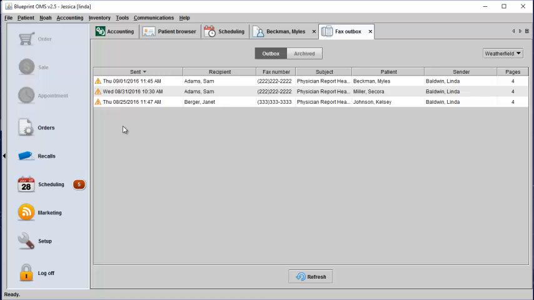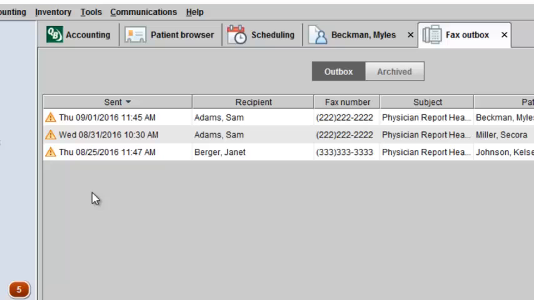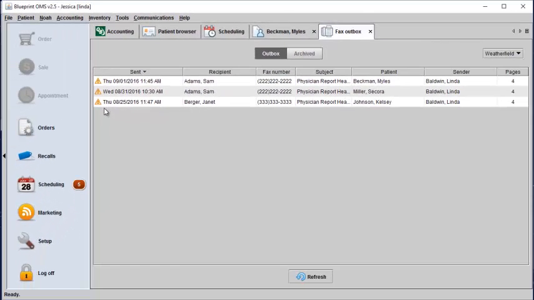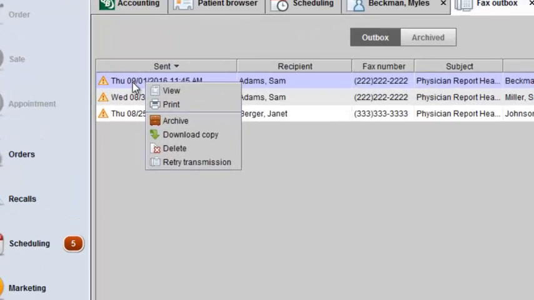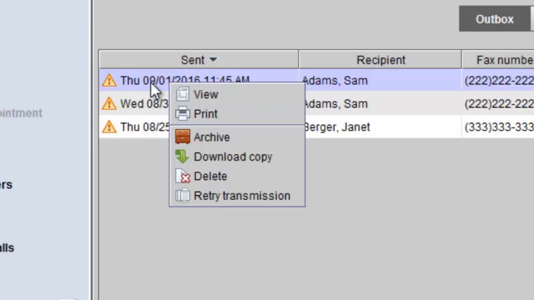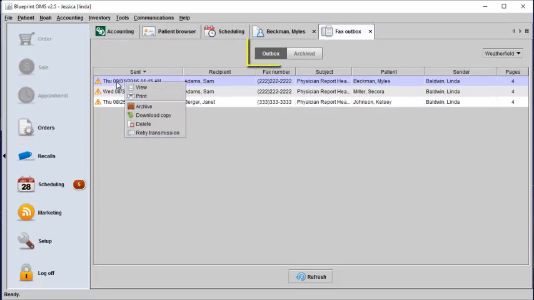This will show any faxes that I sent. If there is a yellow triangle next to the file, that means that there was an error when sending this fax. The fax icon means that it's in transmission. And if nothing is there, that means it was successful. If you highlight and right-click, you have a number of options. You can view it again, print this document, archive it, download a copy to the local computer, delete it.